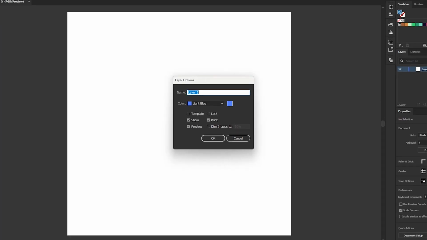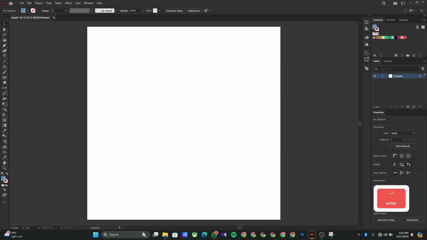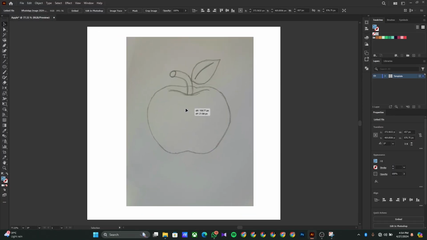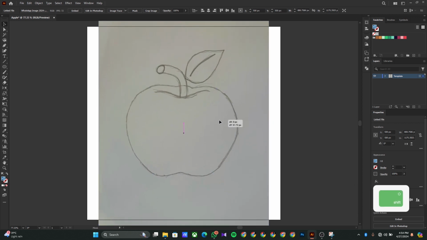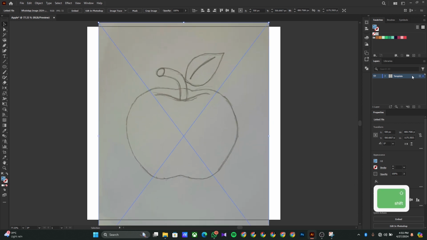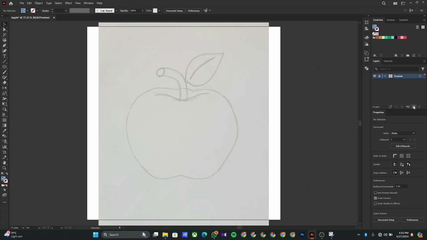I then create a new layer and name it template. Then I drag my sketch of the apple to the board and scale it. After that, I turn it into a template using the layer options panel.